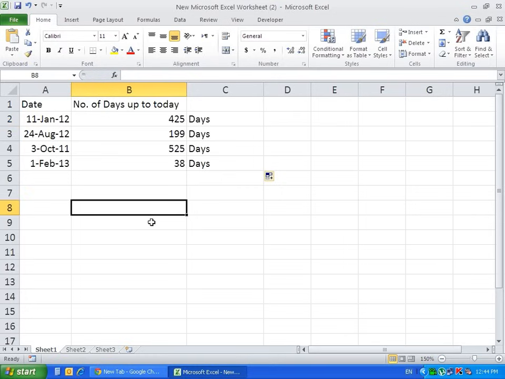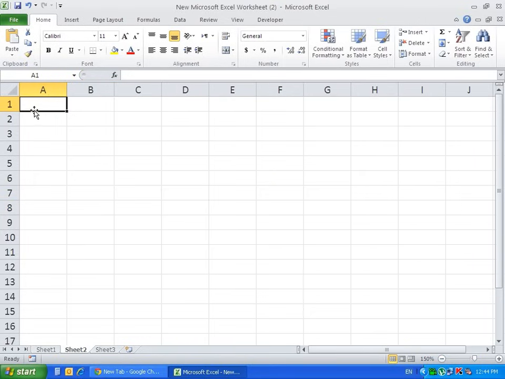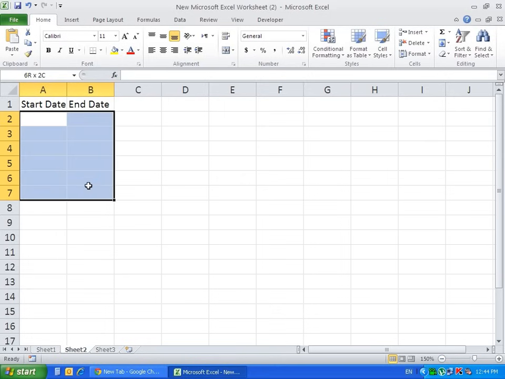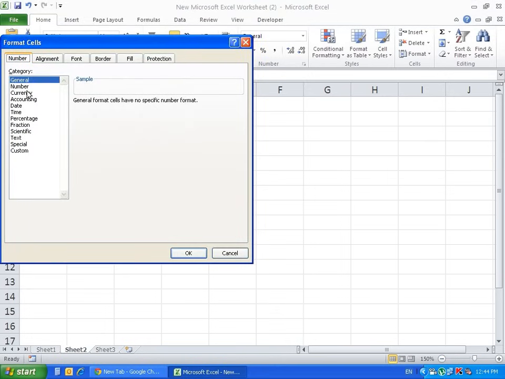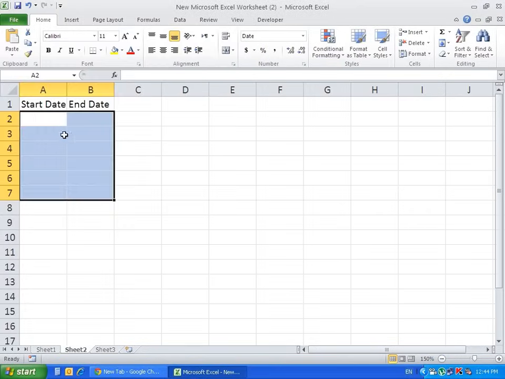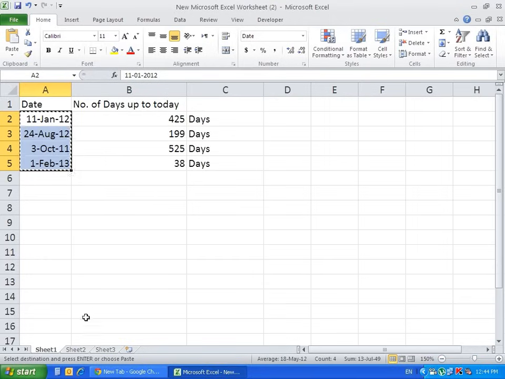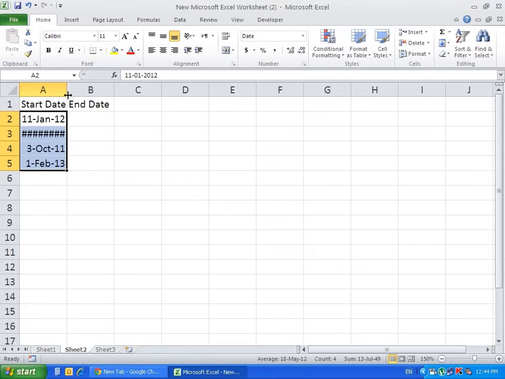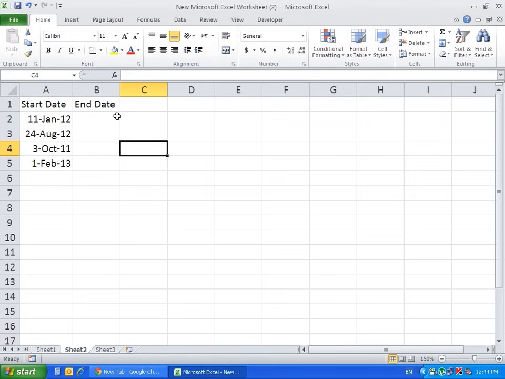Further to this, we can calculate number of days between two different dates. Firstly, I will change the cell format to date format. We will take the same sample date here. Then, we will give some sample dates in end date column.